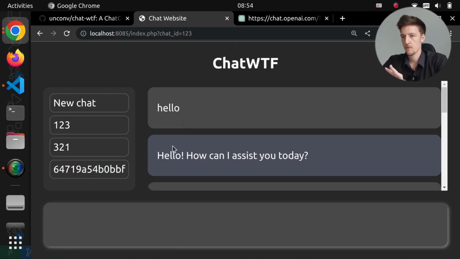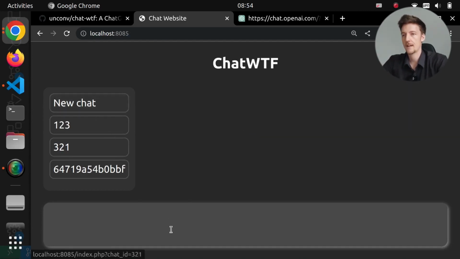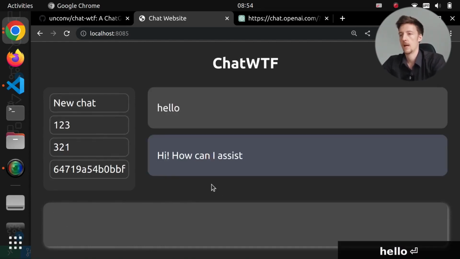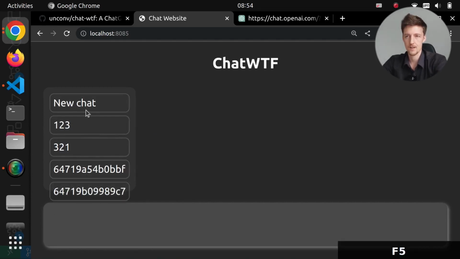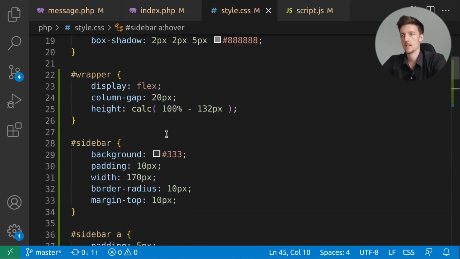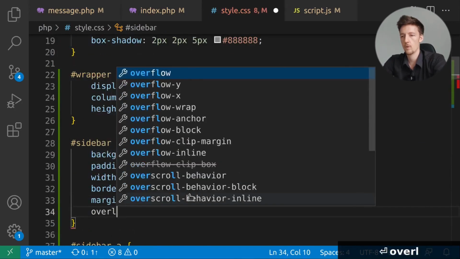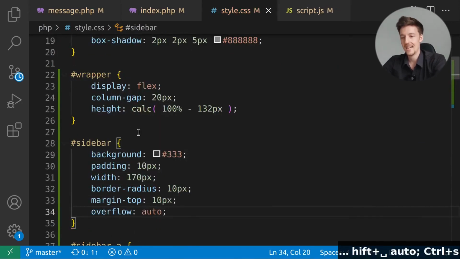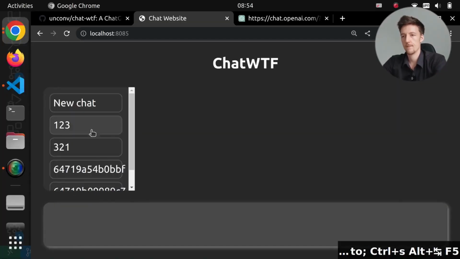Now let's do a couple more things here. First of all, if I add a new chat now, this will probably overflow. So if I say hello, and it will say hi. And if I refresh this, then now it's over here. So we have to add overflow auto to this chat sidebar. So let's do that. Let's add here sidebar overflow auto. And then I want to do the following.